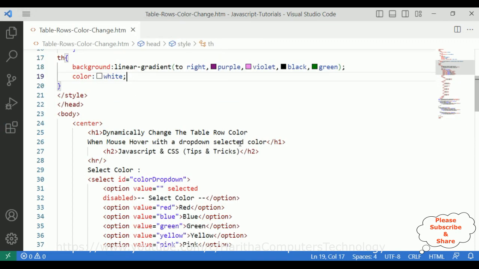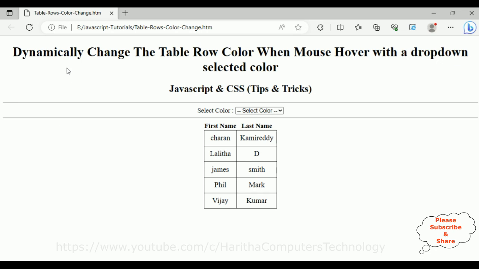Now we'll check the final output again. I'm reloading the browser, and here we got the final output of our application. Notice the first name, last name, we got the table rows. Now notice here, when I mouse over, the table header is not changing, and the table row colors are also not changing because I have not selected any color.